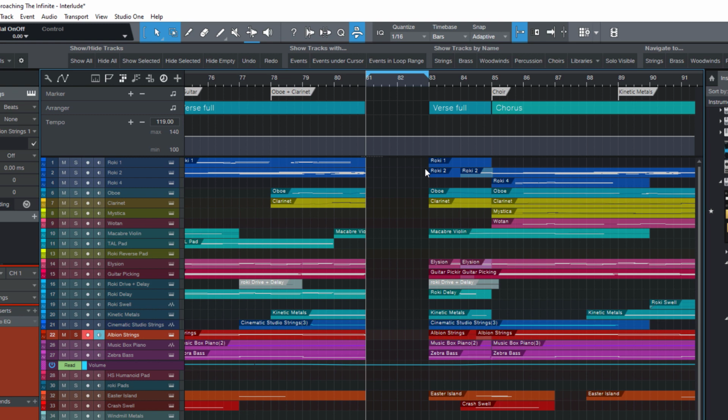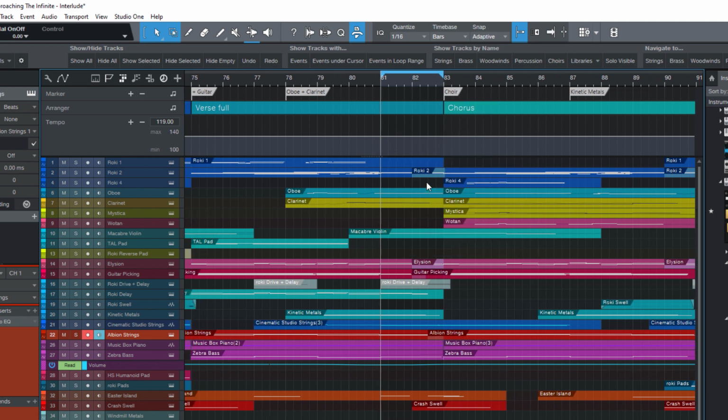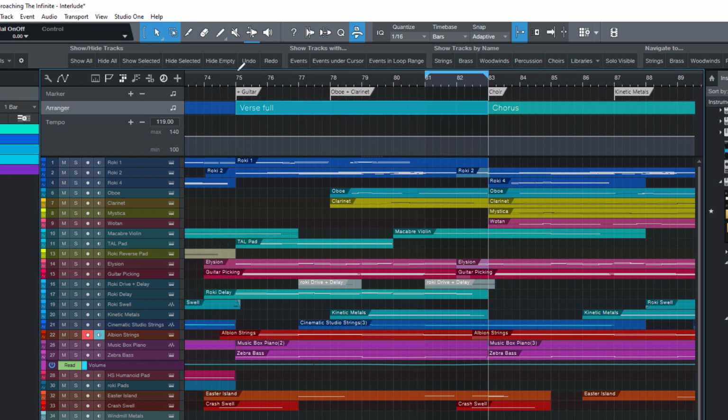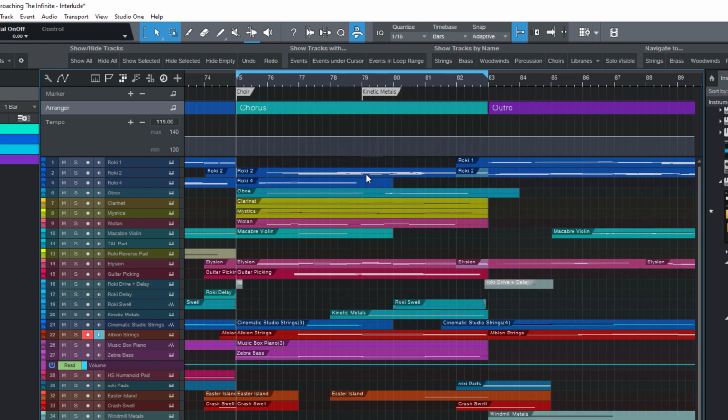And maybe you have already seen there's another command, Delete Time in Loop. And this can be extremely useful as well when you need to delete a whole section in a song. For example, if there's a saxophone solo or something like that. So in that case, you can simply select the whole saxophone solo part and say Delete Time in Loop. And now you've instantly improved your song.